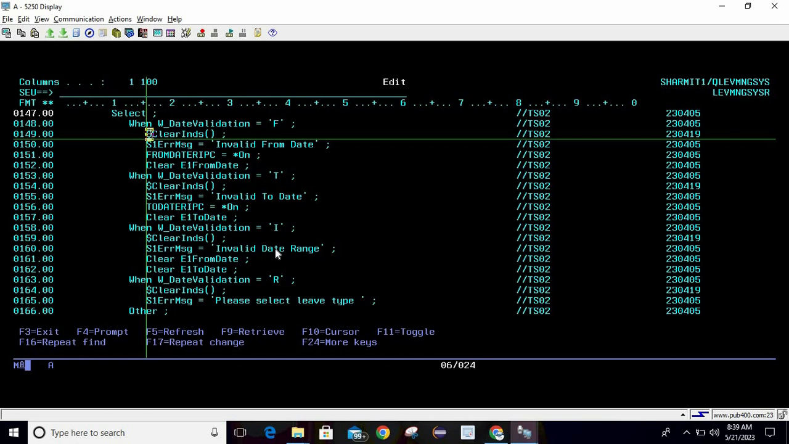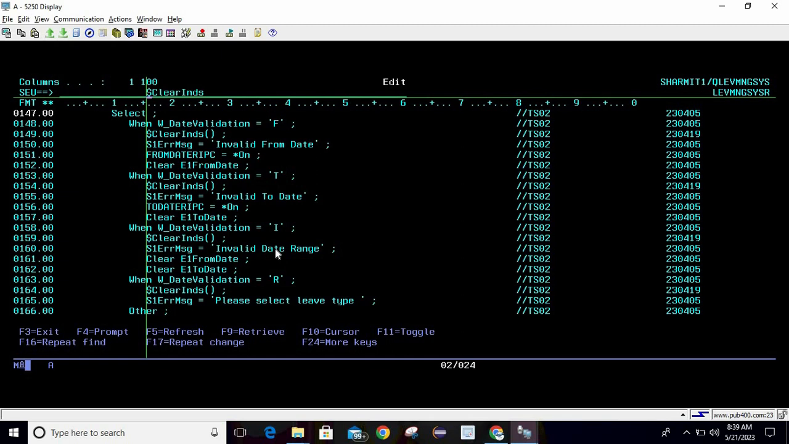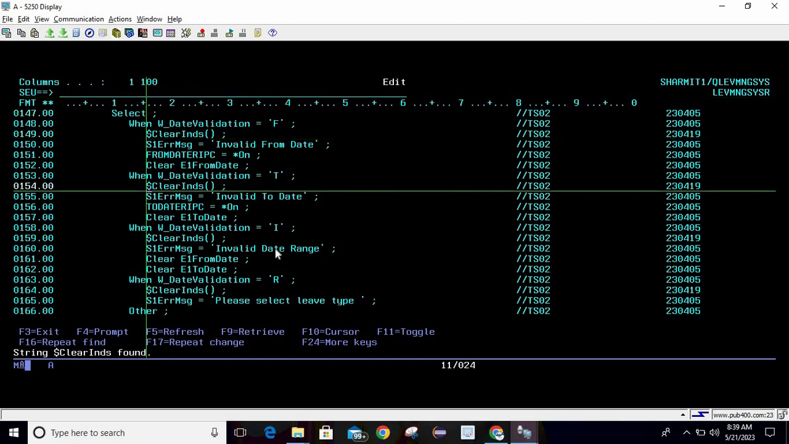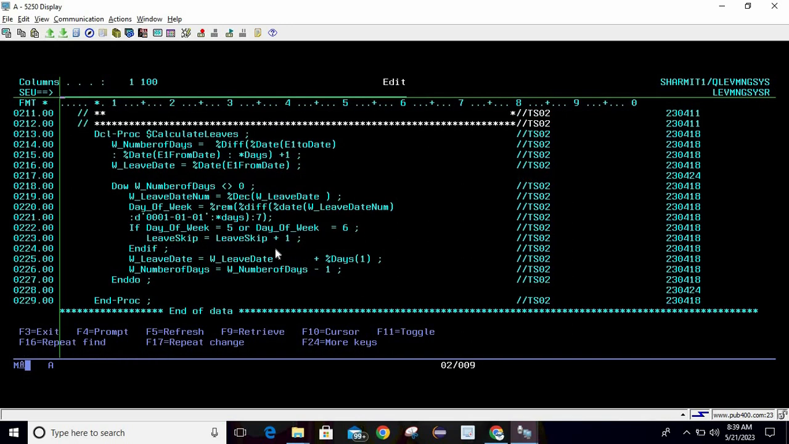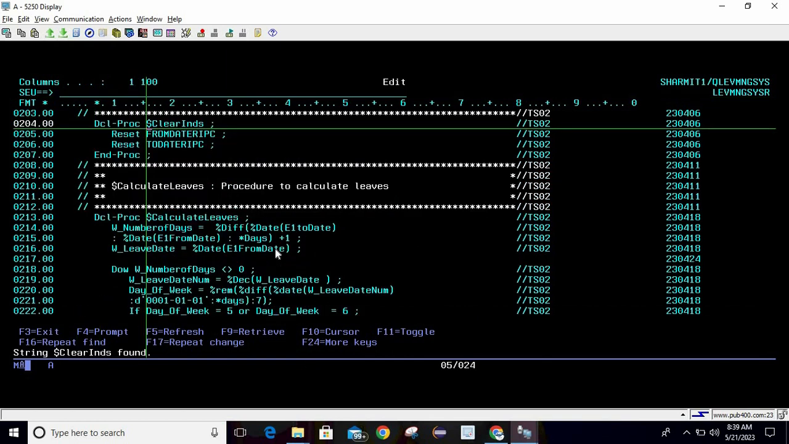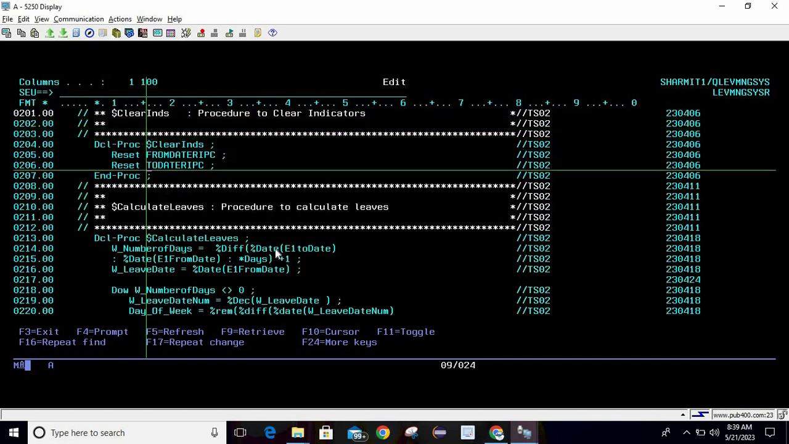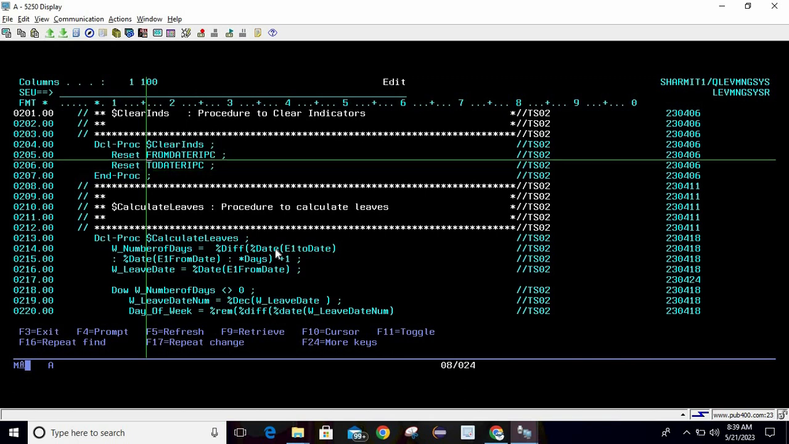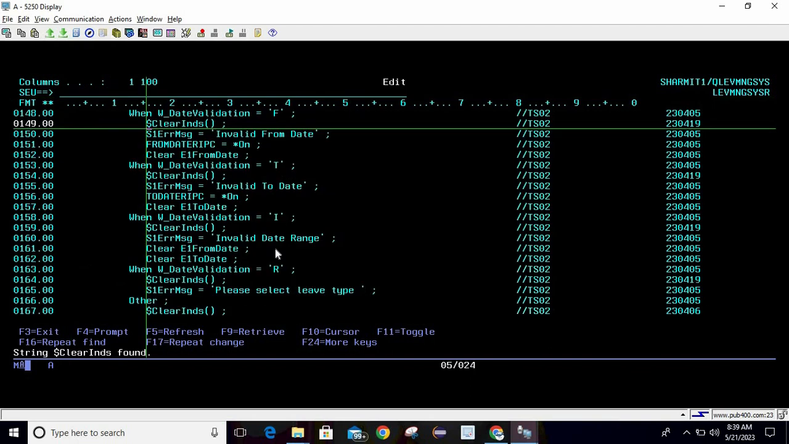Let's see what all things we are doing here in clear INDDS. So I'm searching for it. This is a very small procedure. I will go to the bottom and then search in reverse order because we have used this in many places. So you can see that this is the procedure, clear INDS. Here we are just clearing the from date RIPC and to date RIPC. Fine. So let's go to the top again and search for the same indicator.